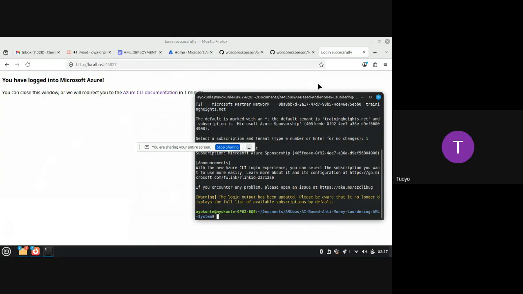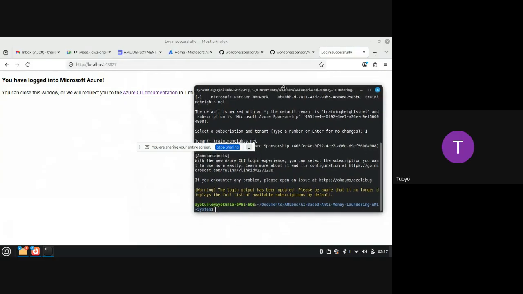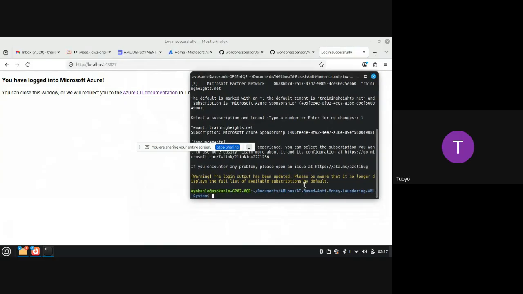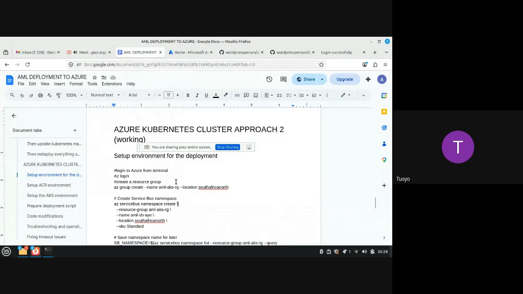And I'm good. To make this fast, I already wrote down all the commands I'll be using in this video, because it's a couple of steps. I don't want the video to be too long. We'll start with our resource group. We need to create a resource group where everything we are going to be doing would be put. So after logging in, our resource group.